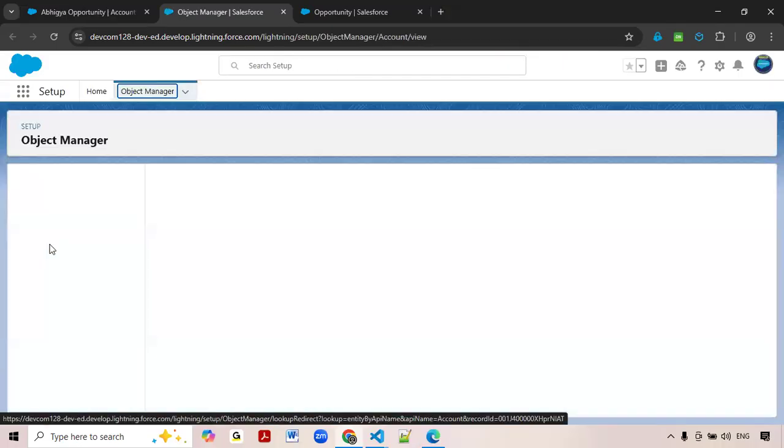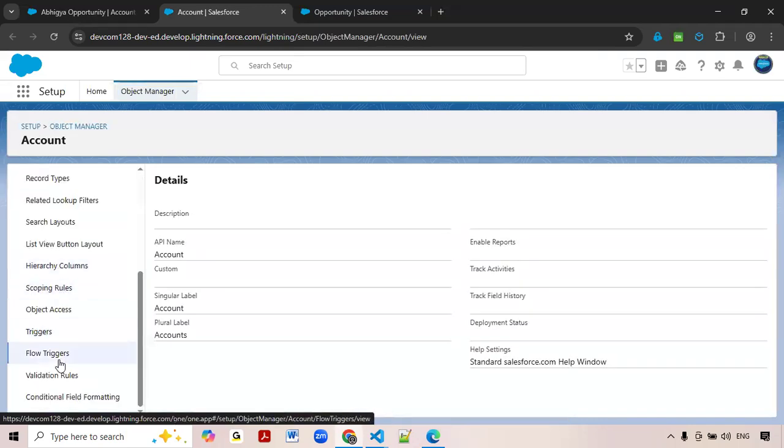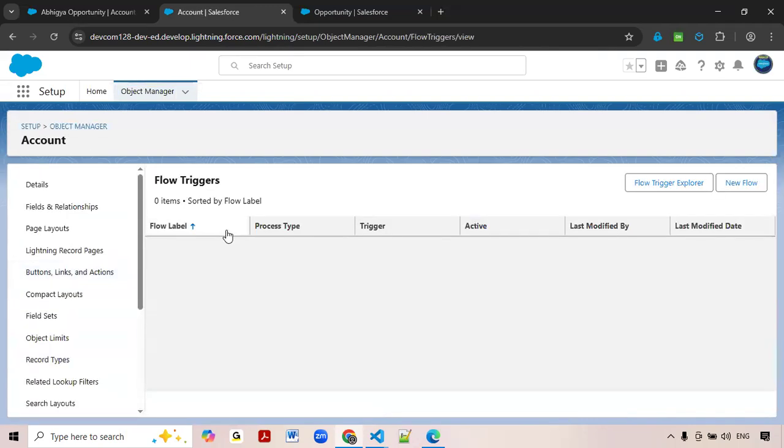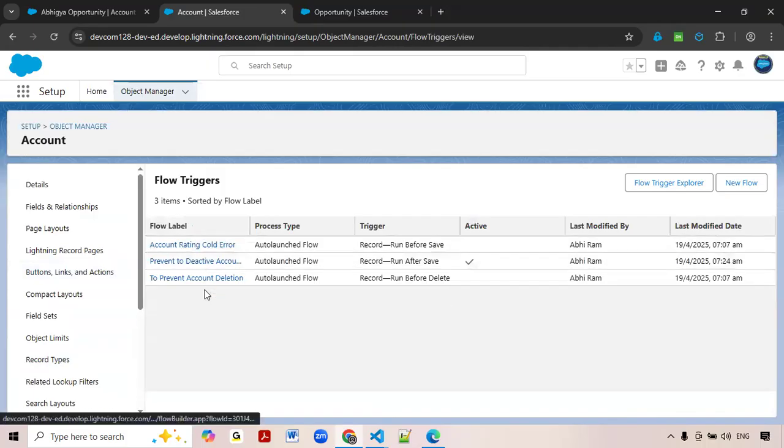I will go and deactivate that existing flow, to prevent deletion, prevent deactivate. I think this is the only active status. So let me deactivate this one.